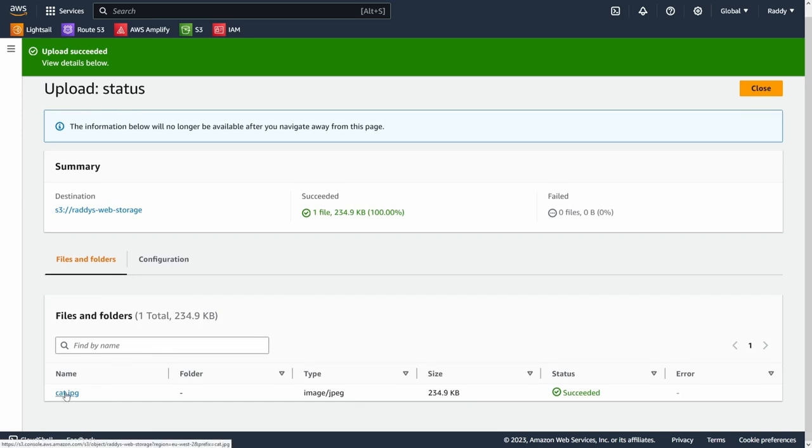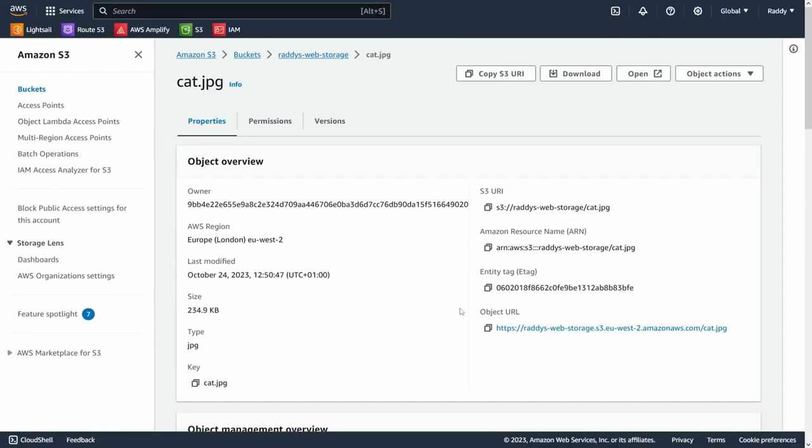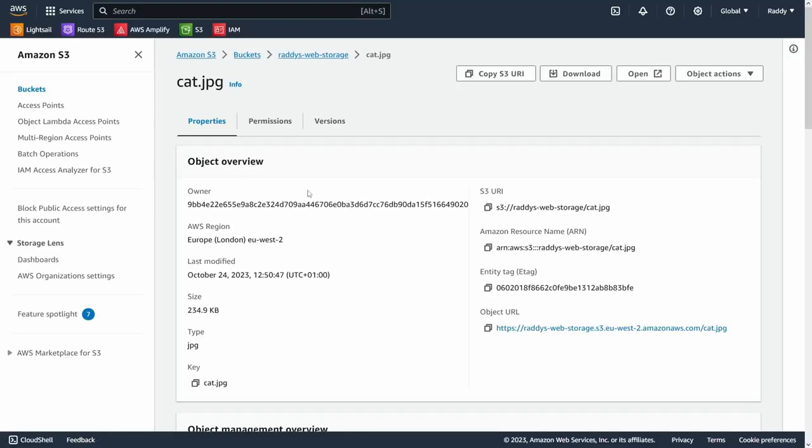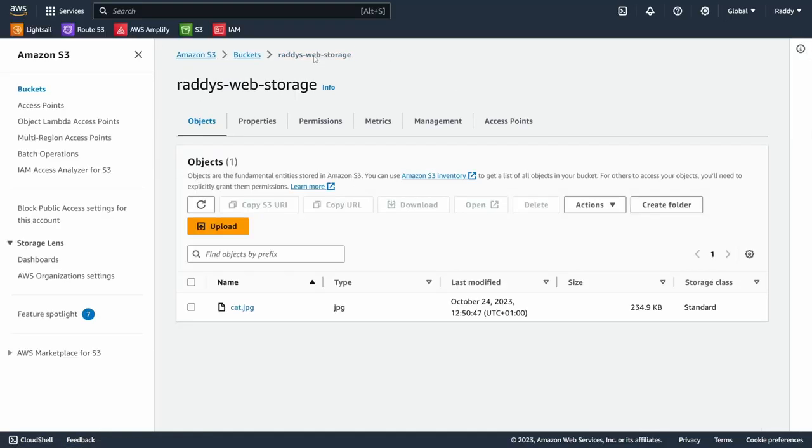Let's go to the image by clicking on the file here. And now this will give us the object URL, which contains the name of the bucket that we created, Redis Web Storage. And then at the end is the actual file name. I'm going to click on this, and as you can see, we're getting access denied, which means that our image is not public.